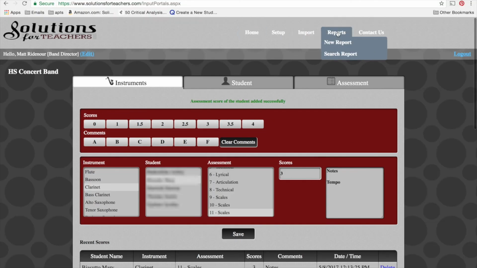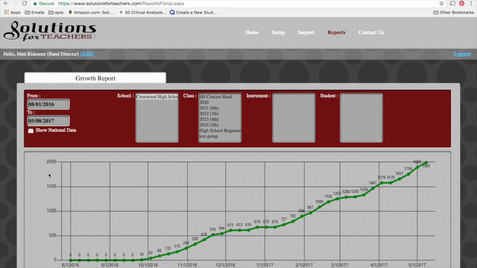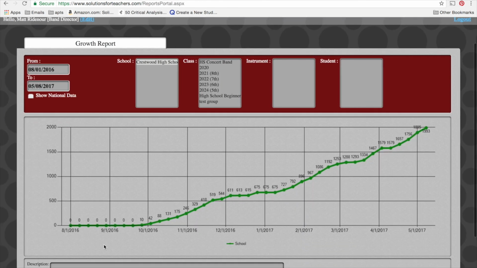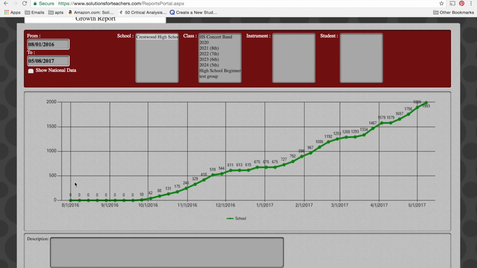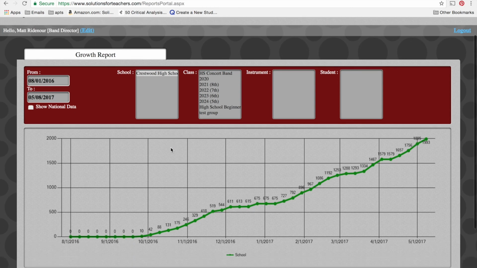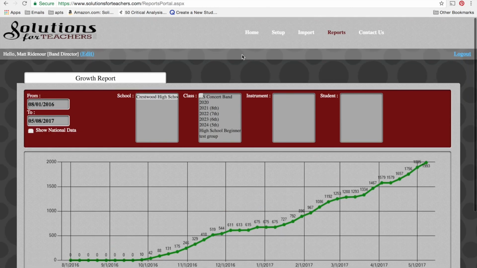So if I want to go and see how my students are doing, I've got a reports button. This is how we show growth in our program. Many of you are having issues showing growth for your teacher evaluations. This is how we do it. It's tough to show growth in music, but we have figured it out.